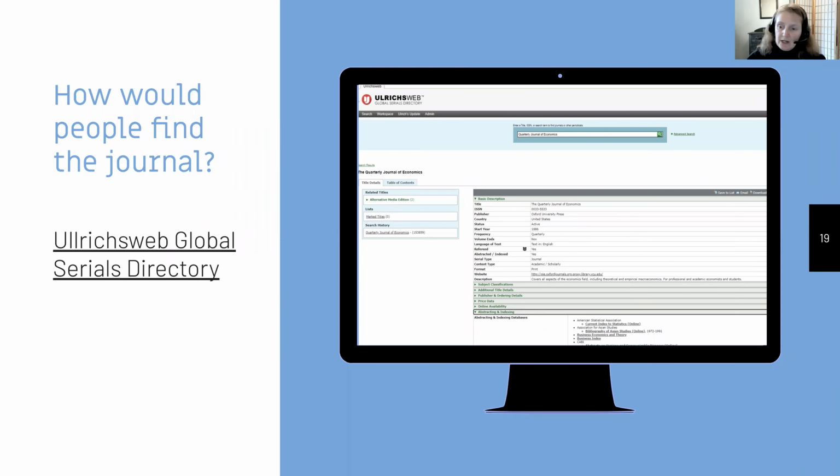But one thing that it has that is especially useful is that it has an area where you can see what library databases it's indexed in. And this can give you a very rough idea of the journal's reputation. So if a journal is indexed in more library databases, especially more that you've heard of, then it's sort of a sign that this is more widely read and that there's more interest in it than a journal that's indexed in fewer databases.